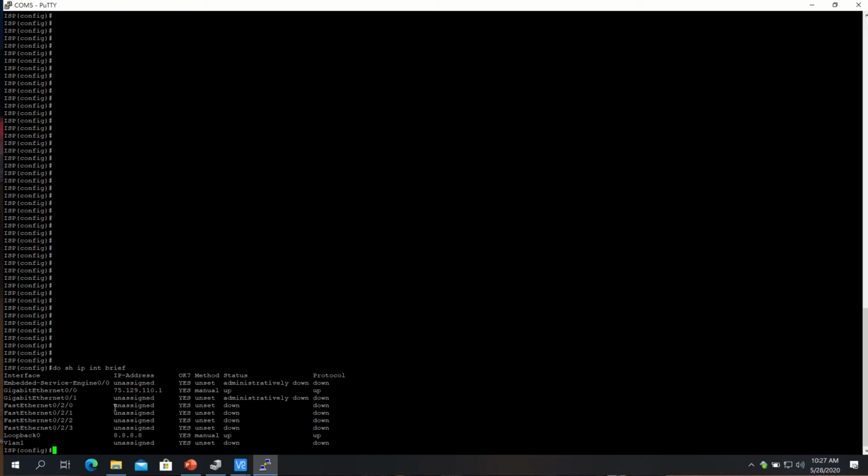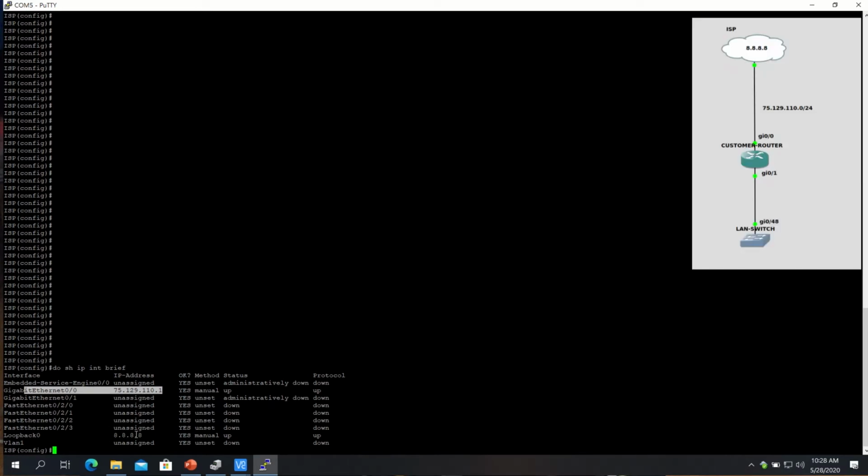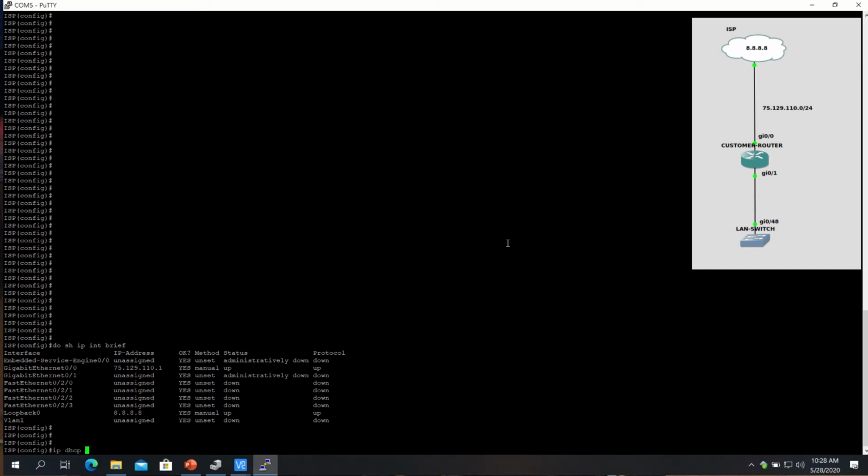Okay, so I just configured the ISP router. As you can see right here on Gigabit Ethernet 0/0, we have what will be the default gateway for our customer router, 75.129.110.1, and then that loopback of 8.8.8.8. All right, next I'm going to configure the customer router.